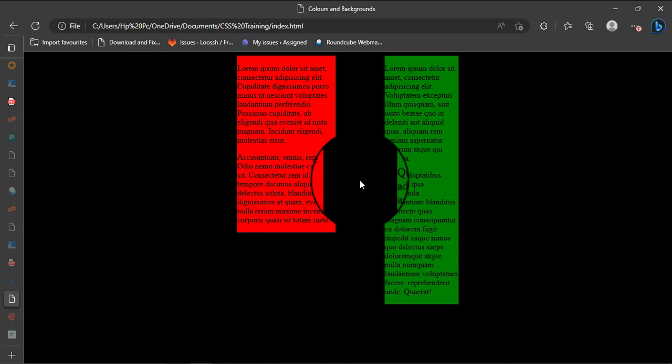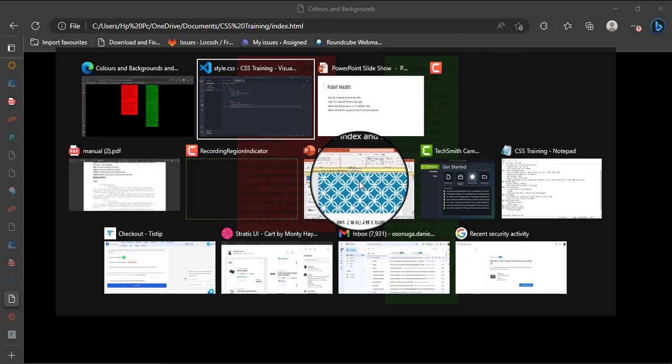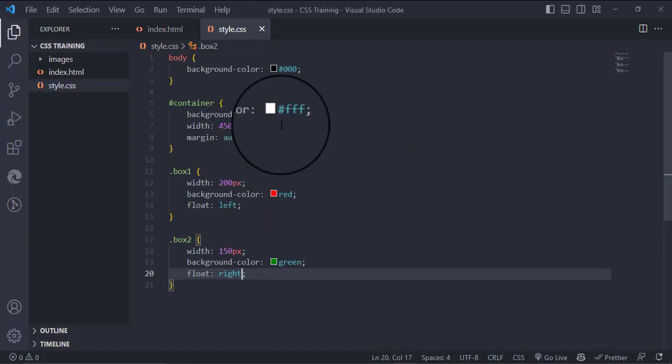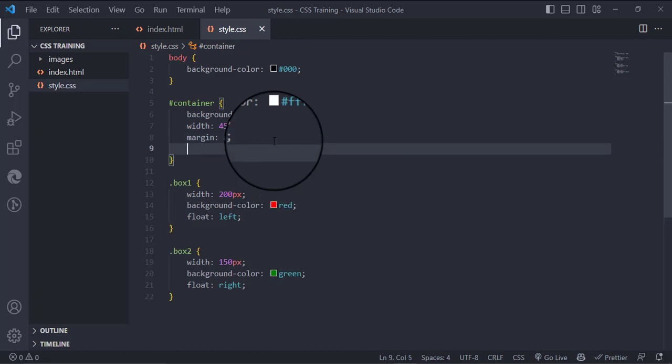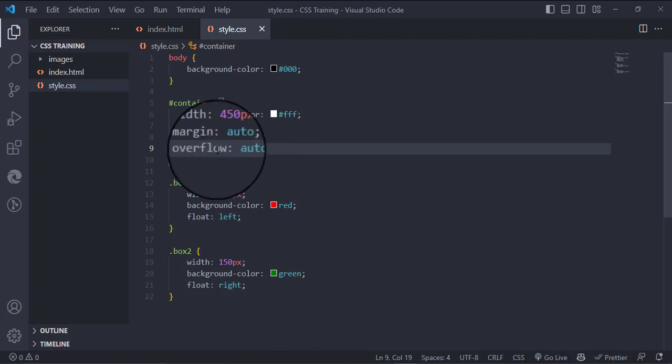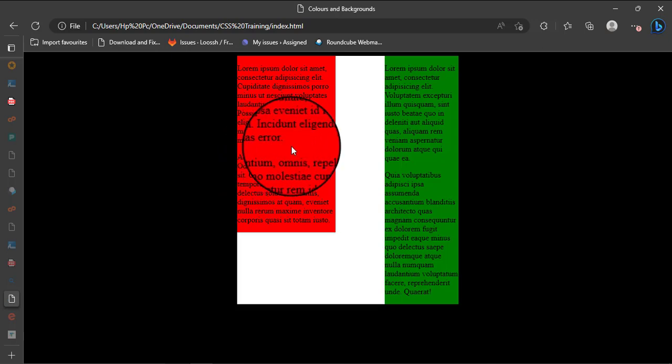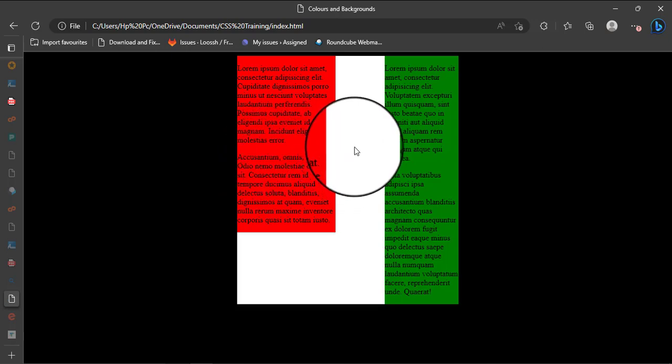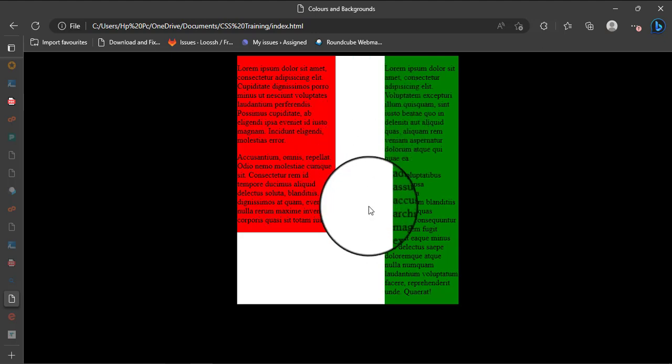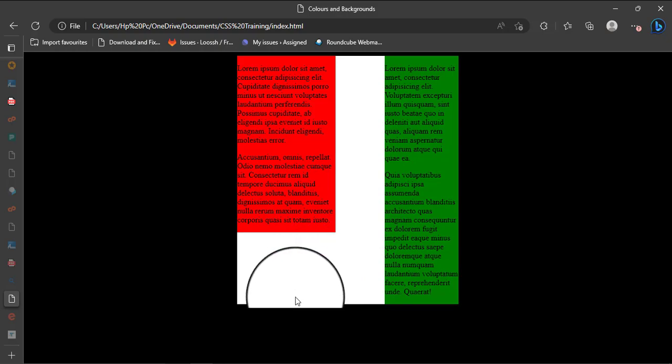To fix that, we actually need to clear the float, or we need to set an overflow property on the parent element, which is the container. So I can set an overflow property here. I'll set it to auto, or I can make it hidden instead, but let's use auto just to fix that. And as you can see now, the white background is showing once you've set that to auto.